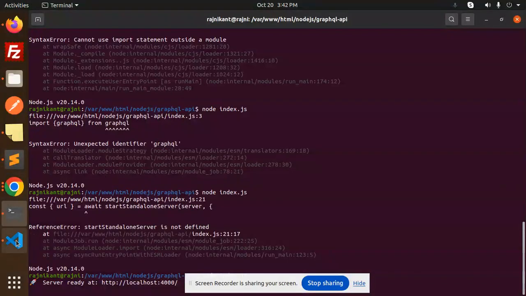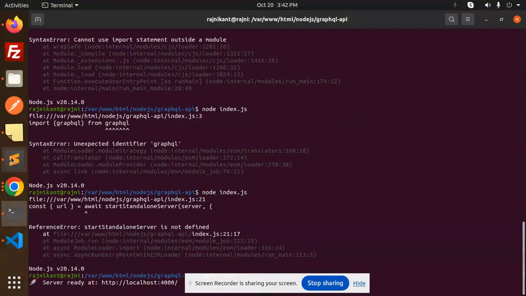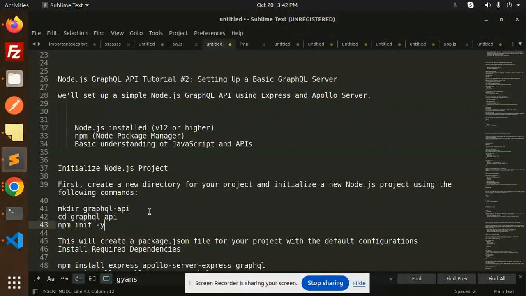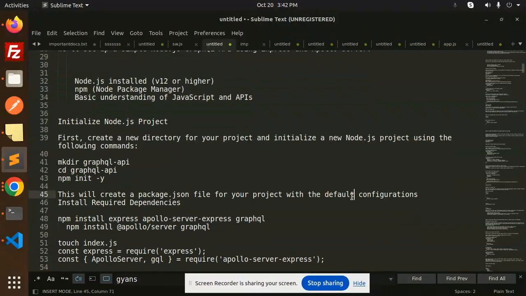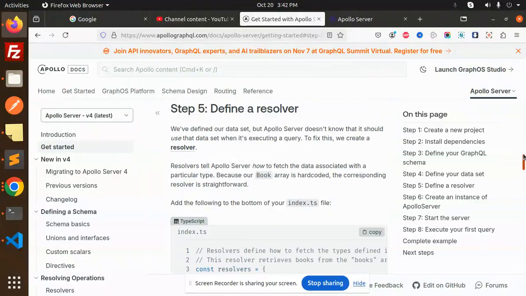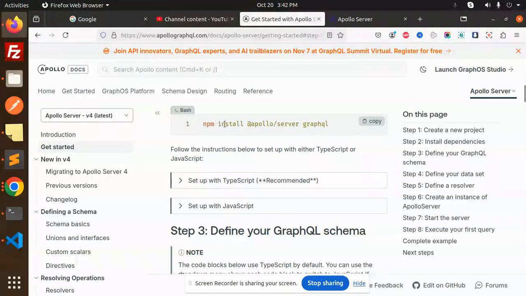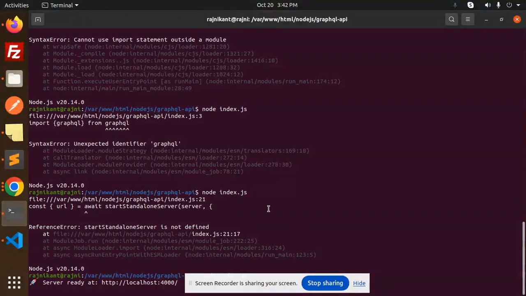If you go and see this one, I have the code here. You can see we have this part, right? Make sure you do that, with the default configurations. Now install the required dependencies. We have to go to the Apollo GraphQL documentation, and these are the dependencies we have to install. So here we go with our dependencies, right? npm install @apollo/server graphql. Make sure you copy this, go to the terminal, and install it.